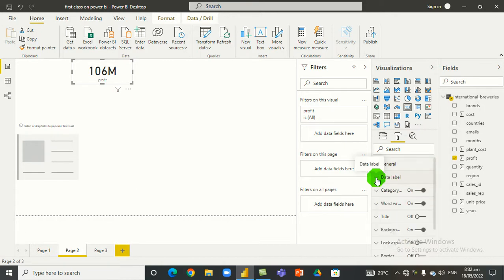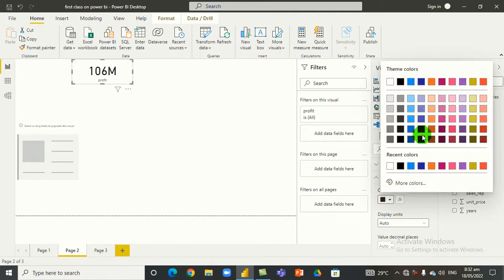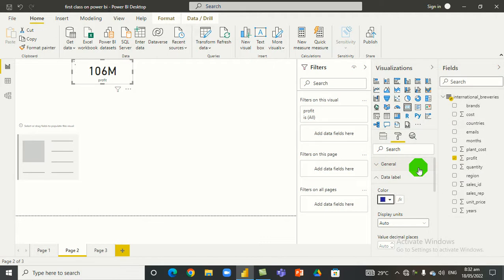So data label, maybe you can change the color of what is showing there. Let's say we want to put blue. Observe, you see that our text has changed to blue. The unit, do you want it to show in millions or in thousands, or in auto? Let's say we want it to show in millions. Automatically it was in millions, so there is no difference there.